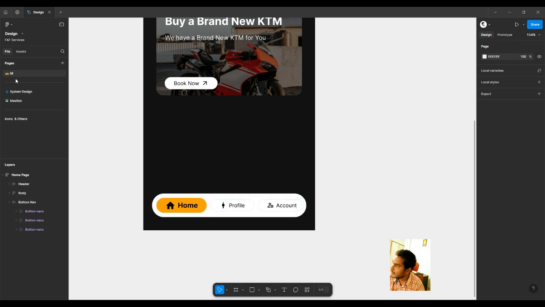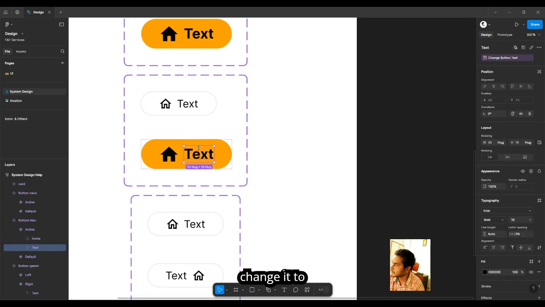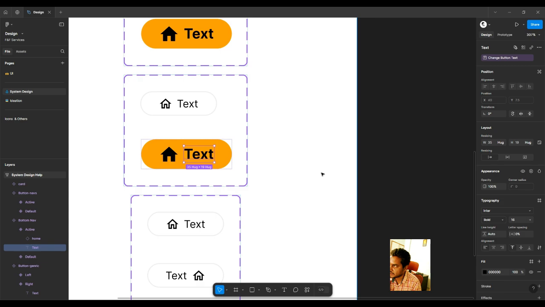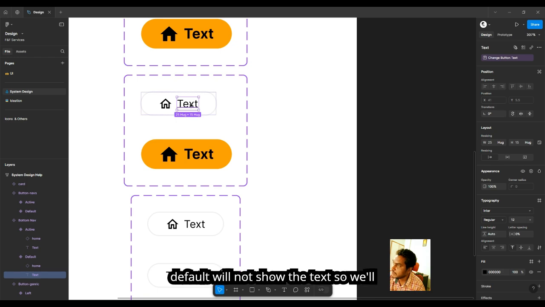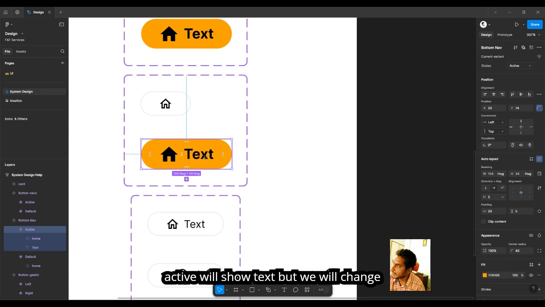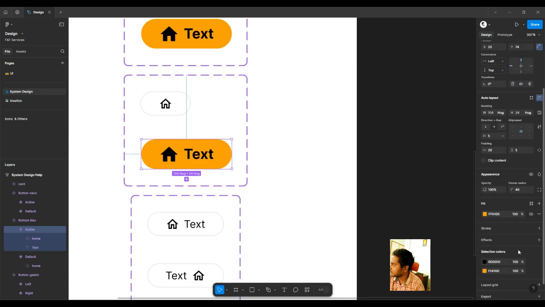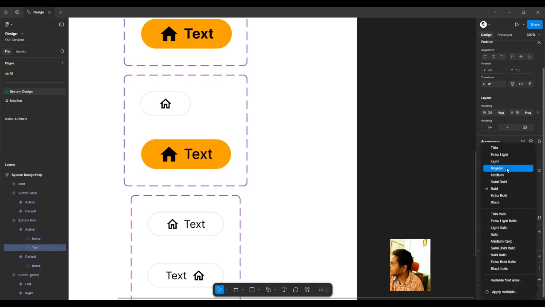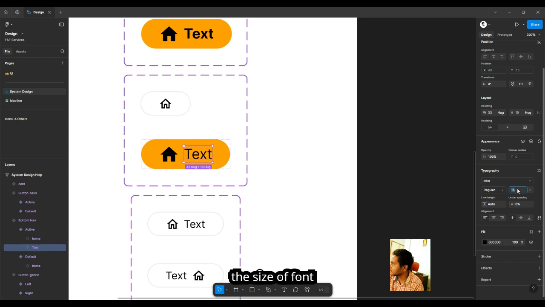Now we have home, and I don't like how it looks. So let's change it. What we'll do, whatever is active, that only will show text. Whatever is not active will not show text. Okay, that is what we'll do. So default will not show the text, so we'll delete it. And active will show text, but we will change it a little bit in terms of color so it looks nicer. So let's say we'll make it not bold, we'll make it regular, and we'll decrease the size of the font.